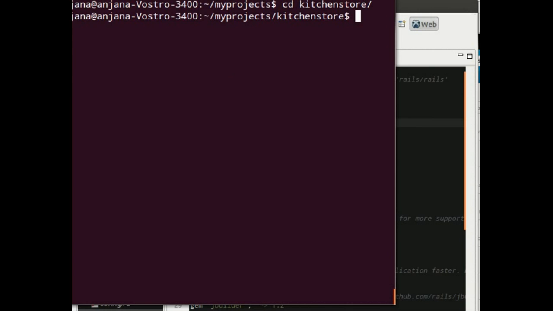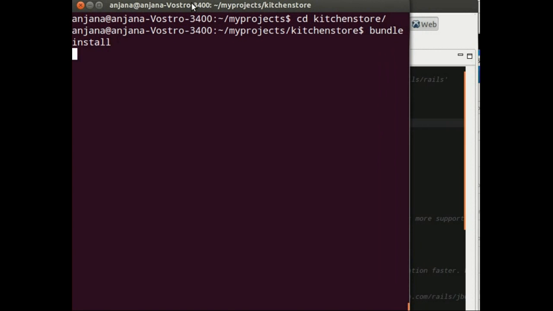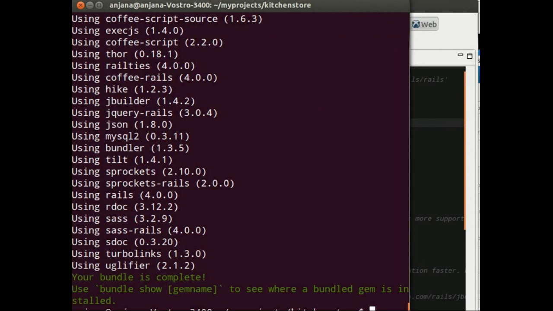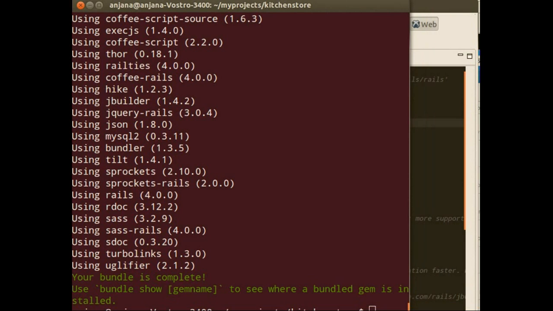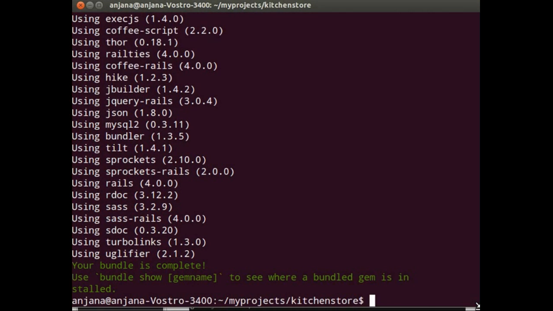and run bundle install. This command will install the newly added MySQL 2 gem for us using Bundler, which is the default gem manager for Rails.